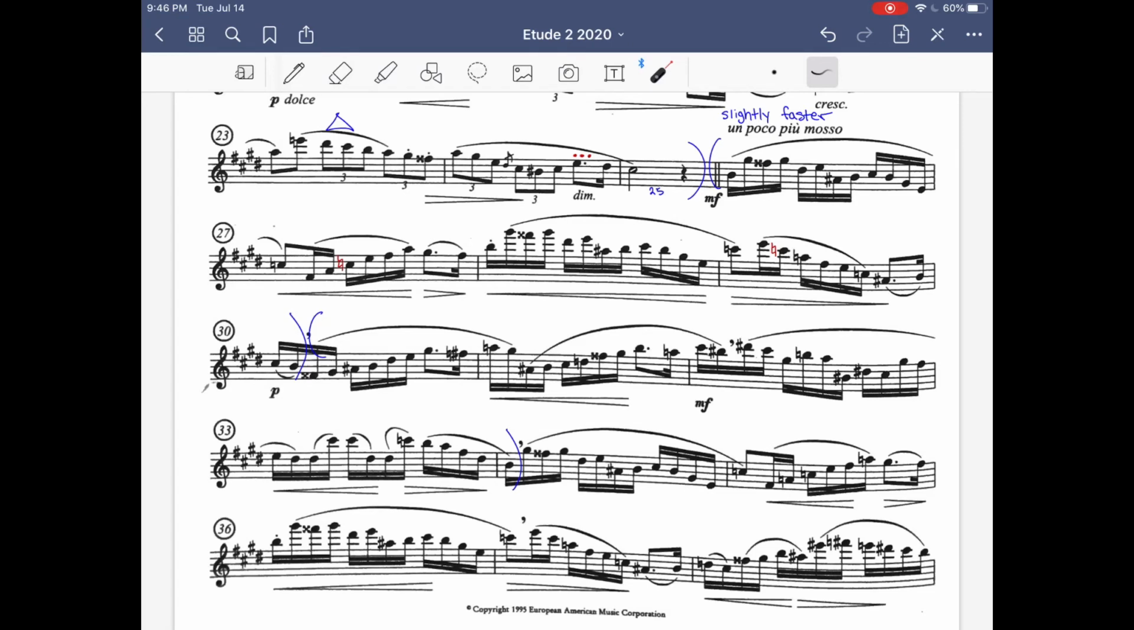So again, make sure you're fingering F double sharp as G natural, A sharp's fingered like B flat, E sharp's fingered like F, D sharp's fingered like E flat. So if you're not familiar with those enharmonic notes, definitely go ahead and look those up so that you can play this measure.